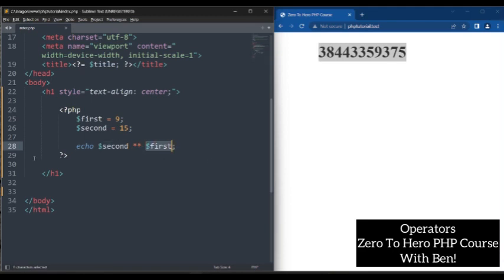Those are the arithmetic operators in PHP. The addition to add two numbers, the subtraction to find the difference of first and second, the multiplication to find the product of first and second, the division, which is the quotient of first and second, the modulus, which is the remainder of first and second, and the exponentiation, which is the result of raising first to the power of second. That is how it works.